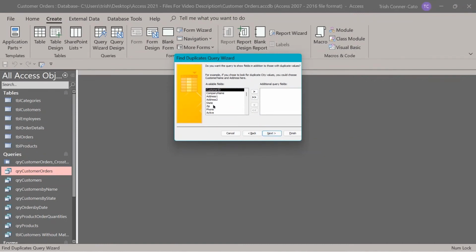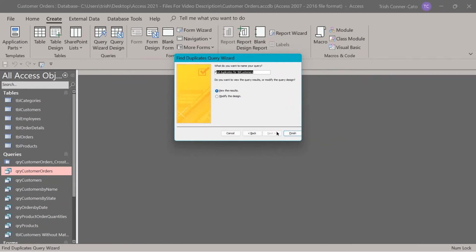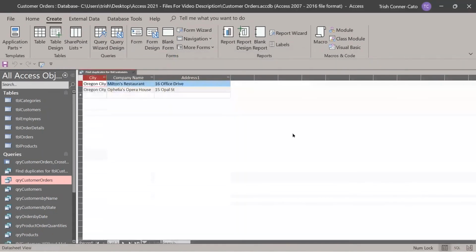And what fields do you want to show in the query in addition to those with duplicate values? So we would like to see the company name and address one. And next. So it's going to name it Find Duplicates for TBL Customers. We're going to do Finish.